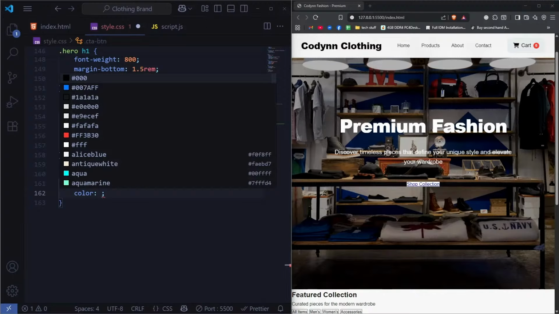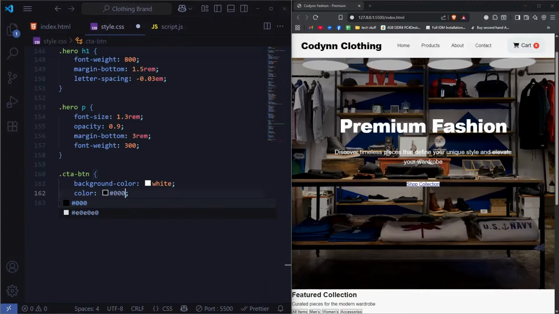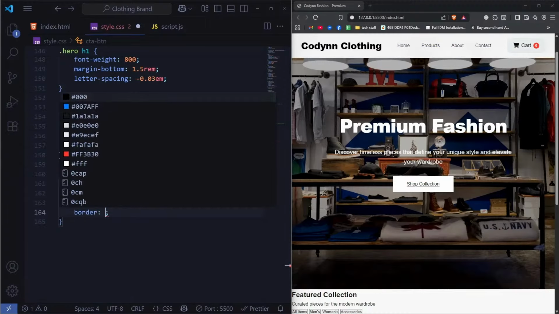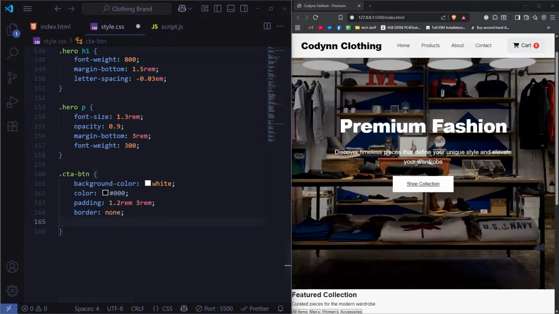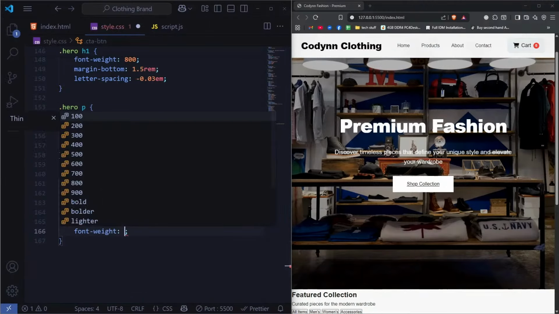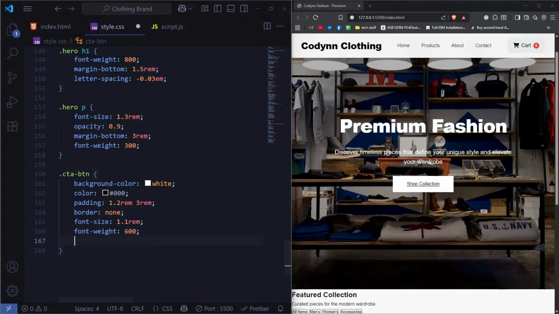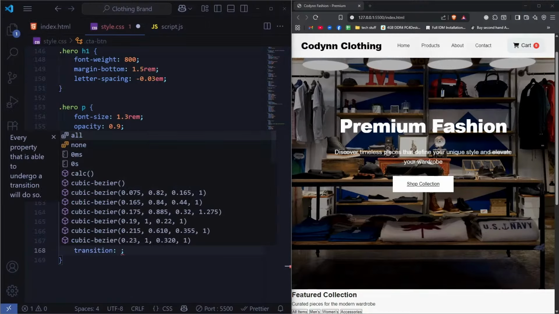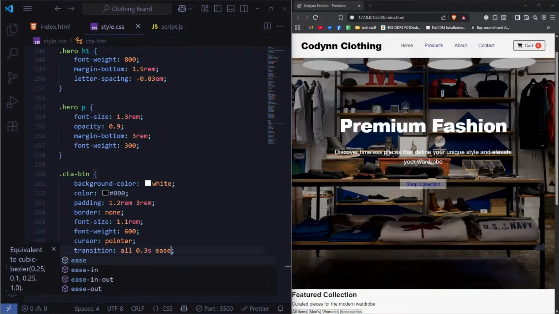Color, I'm going to put it to black, I guess. Also do padding, I'm going to set to 1.3 rem, 1.2 rem, and 3 rem. Also do border none. I'm going to do font size, I'm going to set to 1.1 rem. Also do font weight 600. Cursor to pointer. Transition, I'm going to set to all 0.3 seconds ease.